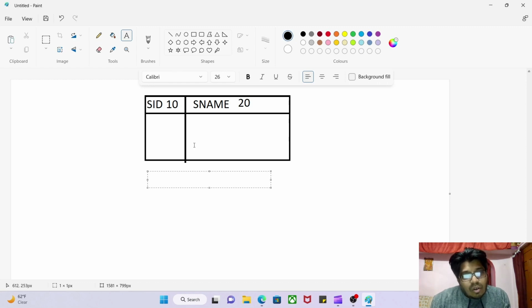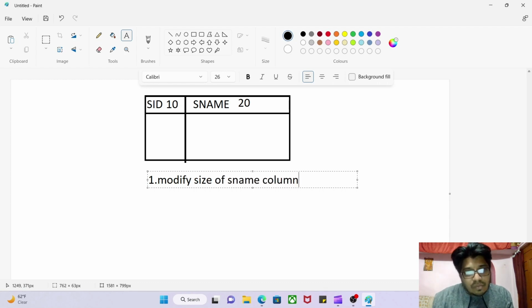Now on this table I will perform two operations. What are those? First operation which I will perform is that I will modify the size of the SName column. What do you mean by size here? Size means that SName column will not allow value more than 20 characters. So we can modify that size of the column.